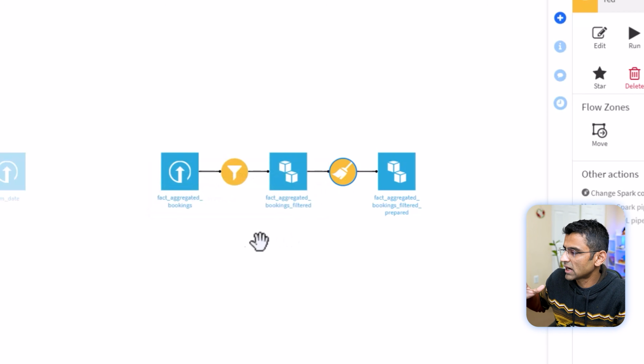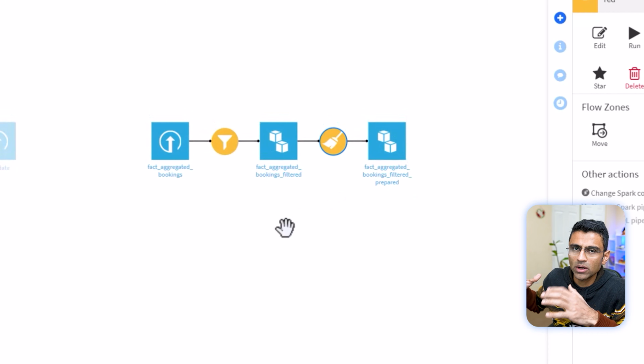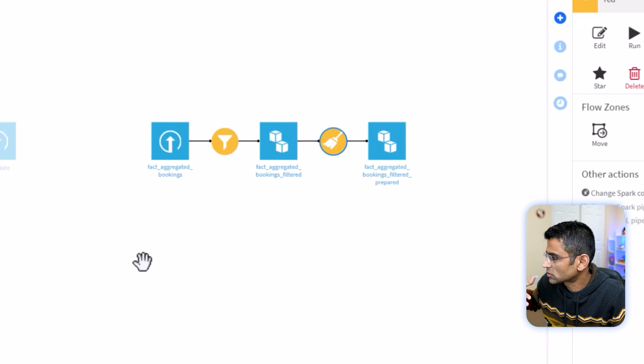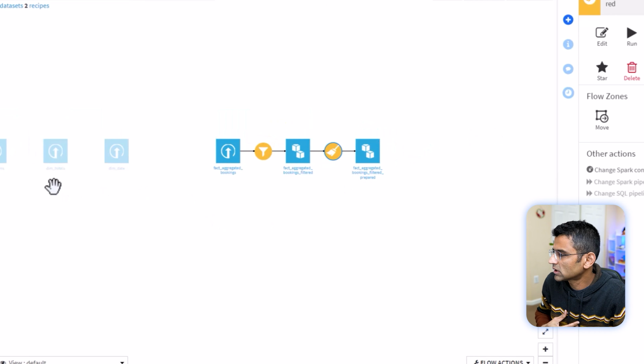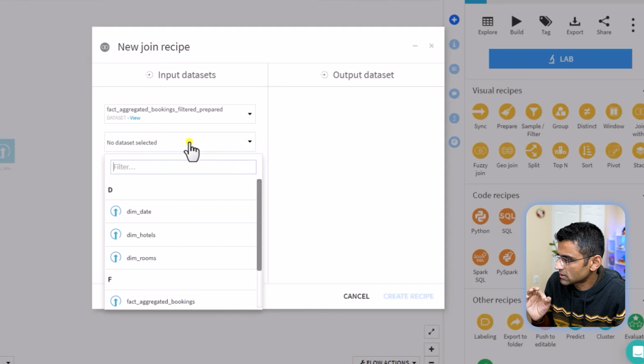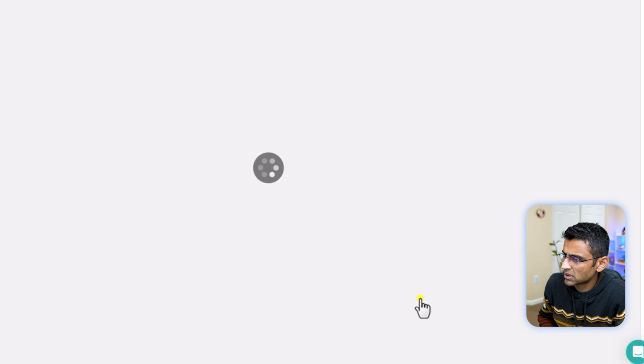Now I'm ready to join this with other tables. I need to join it so that when I'm building a dashboard, I have all the values available. So the first thing that I'm going to join it with is dim hotels. So let's do that. Again click on this and I will just say join. So I want to join this with dim hotels, okay, and just say create recipe.